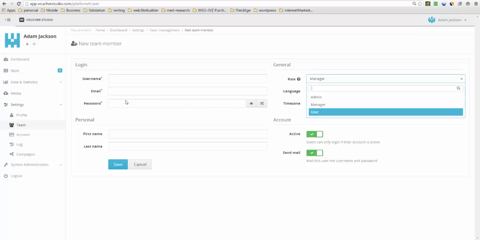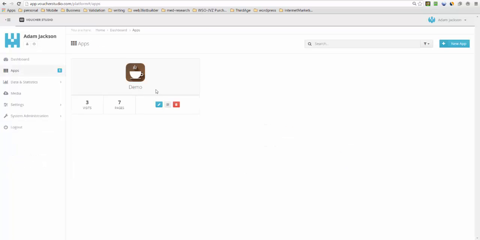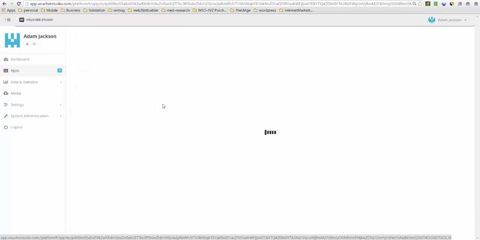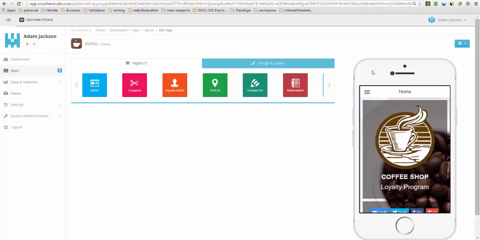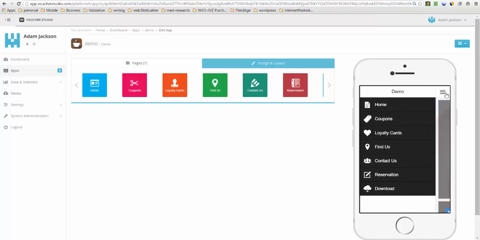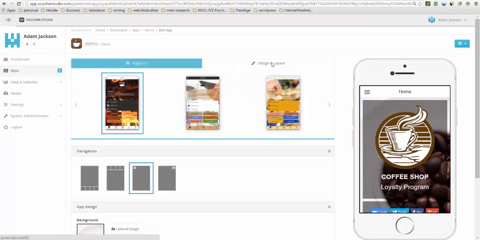So let's go and take a look. I click here on the apps, and let's have a look at the demo just so you can see for the moment. I click edit here. You'll be able to have a look at what the app looks like in this screen. Now you see what I've done here, I've created a menu at the top. So this is quite a nice way of having a menu, but you can actually choose from a number of menus. Let me just show you the layouts.